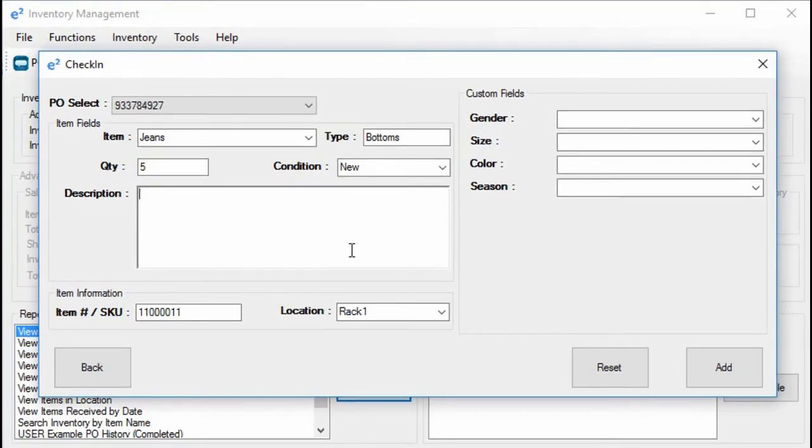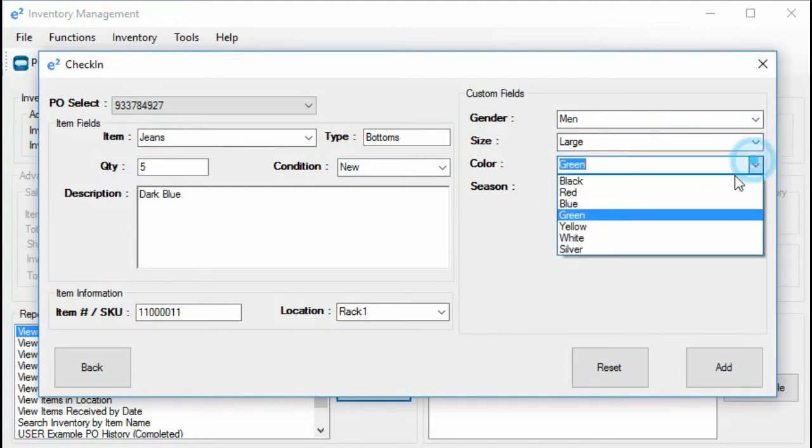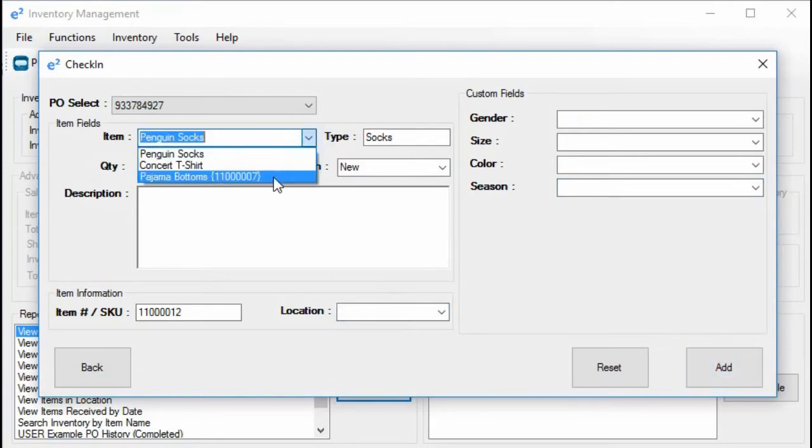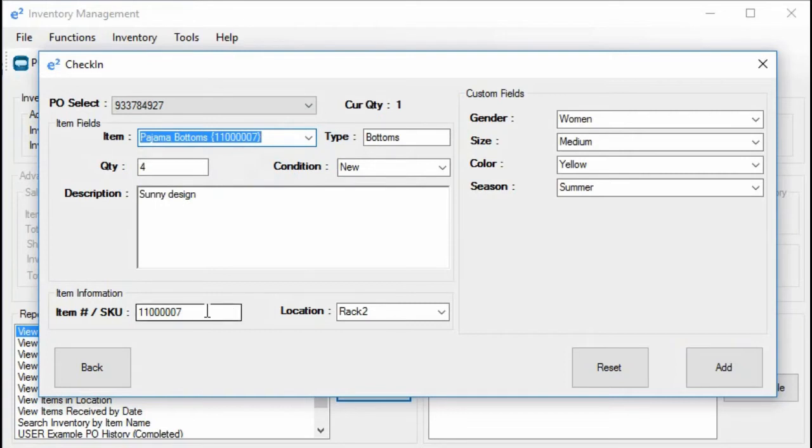The condition will either default to new or acceptable depending on your inventory style. It will default to new for SKU driven inventory. It will default to acceptable for item driven inventory, so you can use the condition drop down and choose the current condition of the item. The description field is basically a catch-all. Any information that you can't put in anywhere else, or any notes you want to make to yourself, or really anything at all. The item number or SKU field is either where you're going to manually enter in your item number or SKU that you want to use, or it will automatically be filled out.